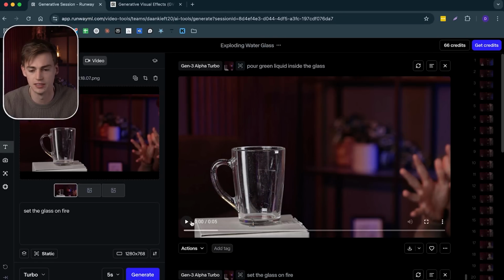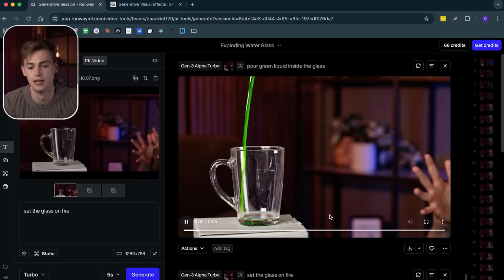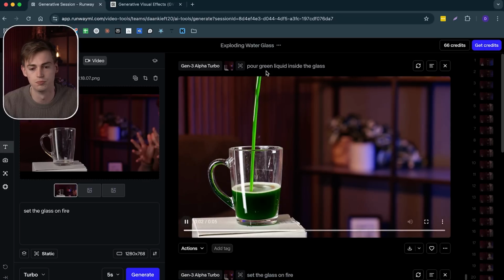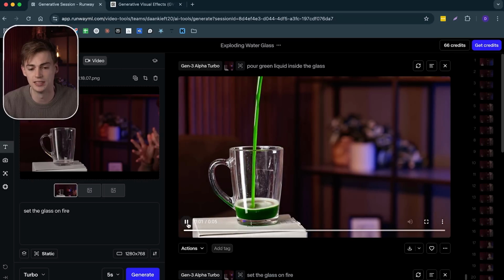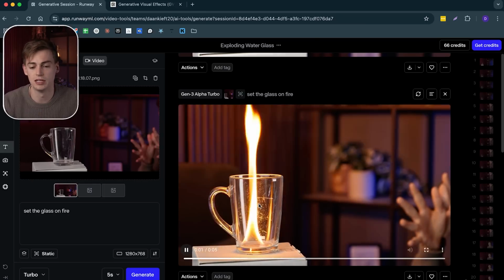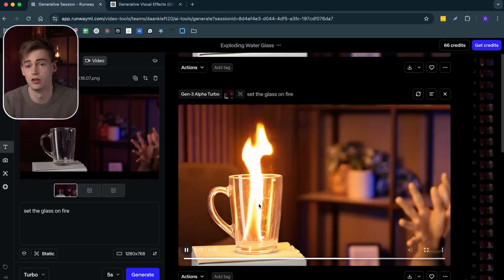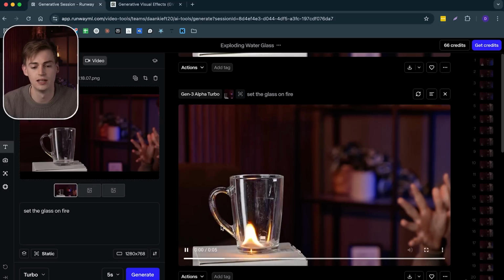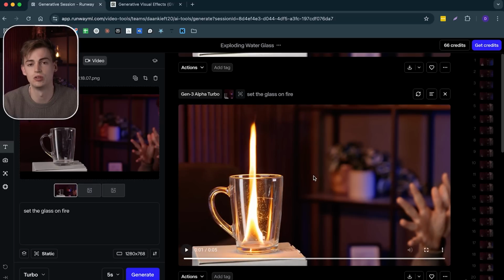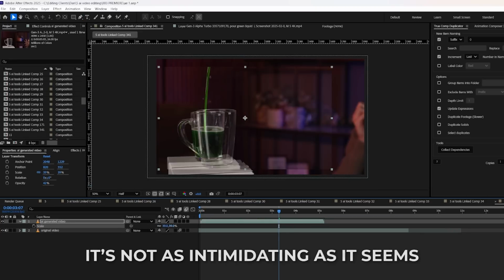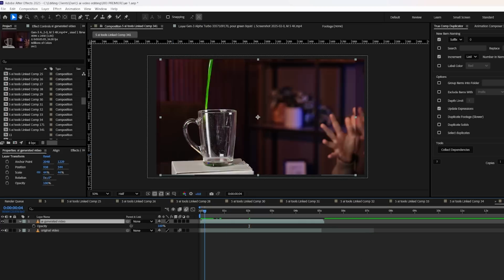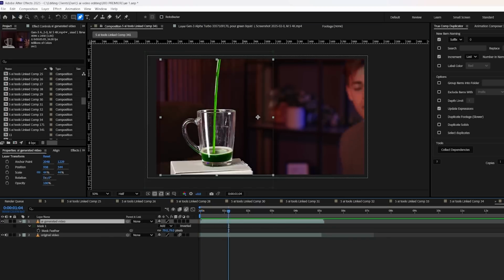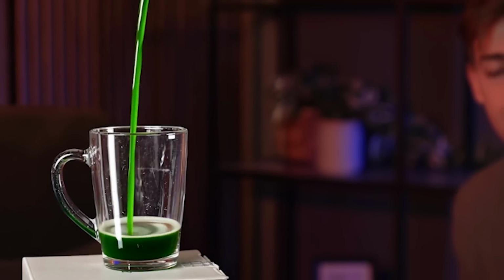So what I did is I took a still frame, then I prompted it to pour green liquid inside the glass. And it did quite amazing. So here you have another example. Here I set the glass on fire. Also quite cool of an effect. Now, what you then need to do is mask out these layers. Then you need to match it with your existing file. And then you can overlay it, and then you combine it all together, and then you have your video.